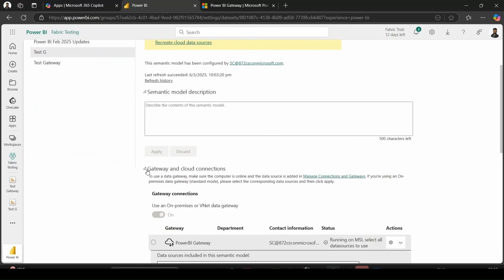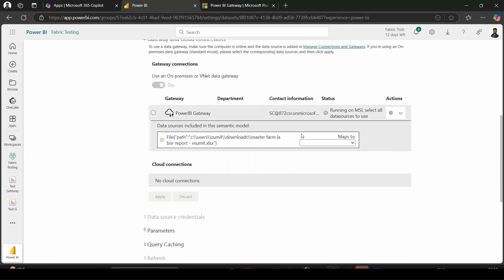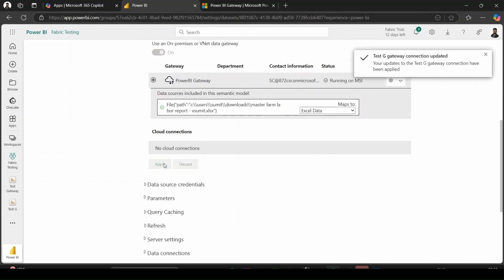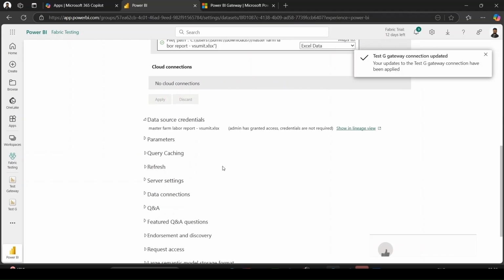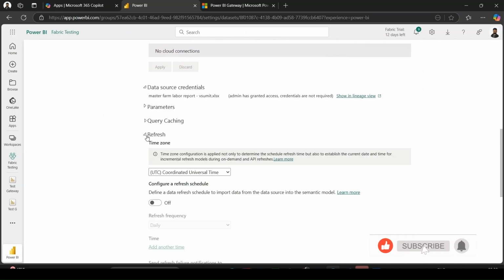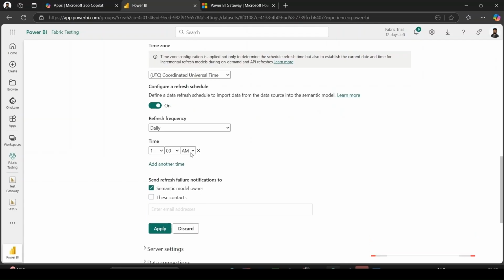Now we need to map it. Again we need to click on gateway and cloud connections. Here now you can see we need to map it with the connection that we built now. So let me select Excel data here, and we can click on apply. Once we hit apply, now you can see our data source credential is activated, and from here we can configure schedule refresh, or we can manually refresh it. So though it is on-premise data, now it will allow us to refresh it from Power BI service.